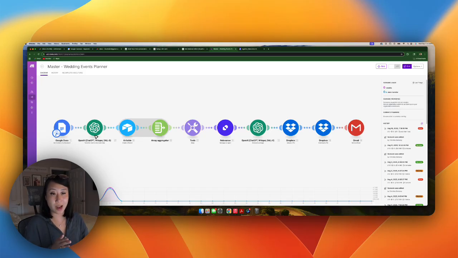From there, it's going to go to Array Aggregator. Let's just skip that, and the tools and sleep modules as well. The next thing it's going to do is go into Relevance AI. Relevance AI is an agent that I built. What this agent does is it takes all that structured information. Let's just imagine the information is all structured.